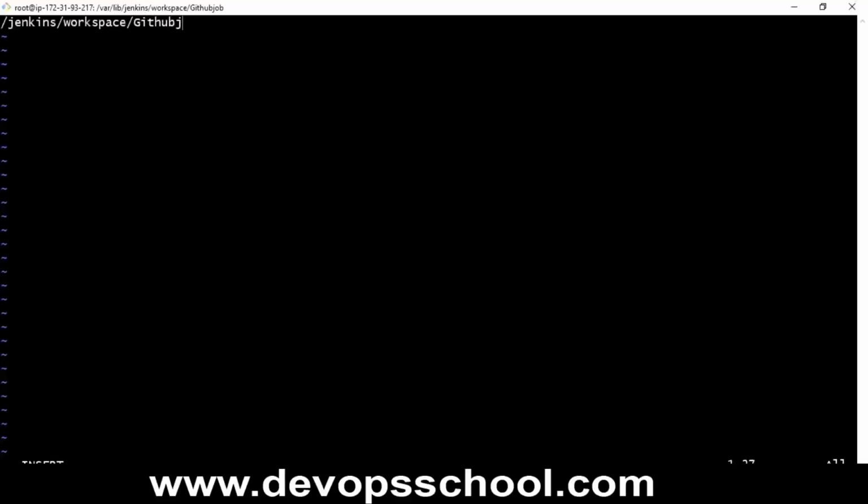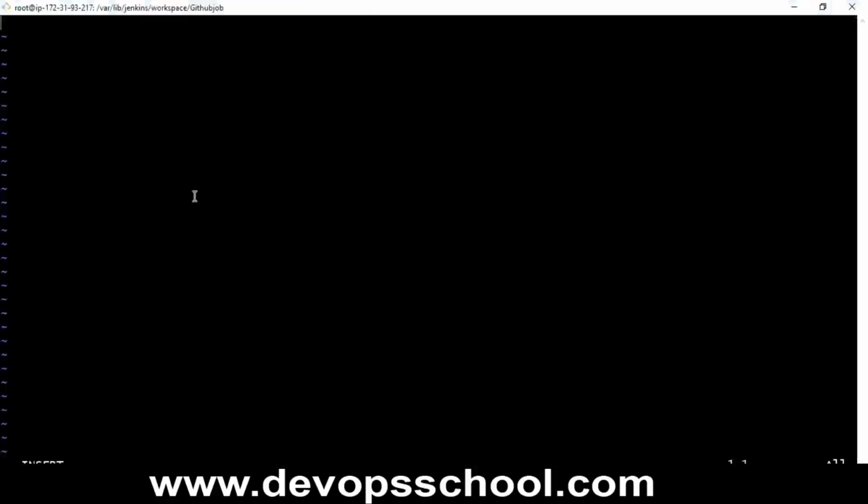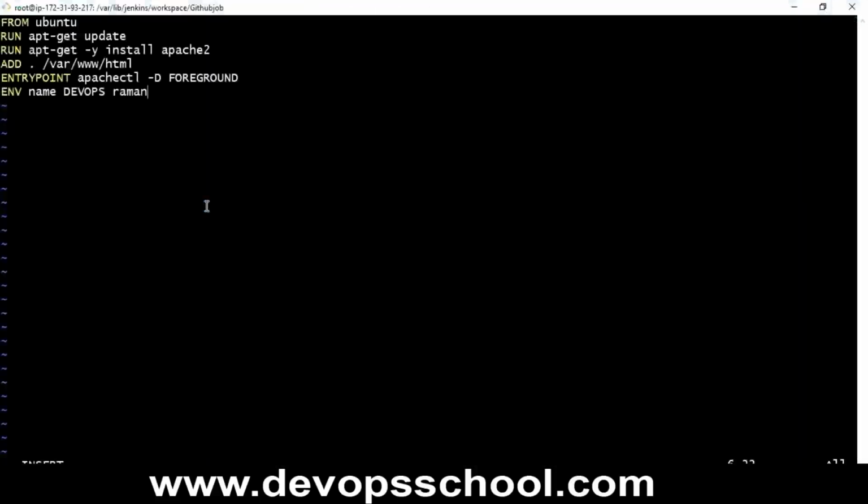Oh, in my case it is okay. So let me just copy this again and right click paste. Okay, so in this, what I'm doing is, from Ubuntu, it will download the Ubuntu image, it will update it, install the Apache, and copy all the files into the index.html.